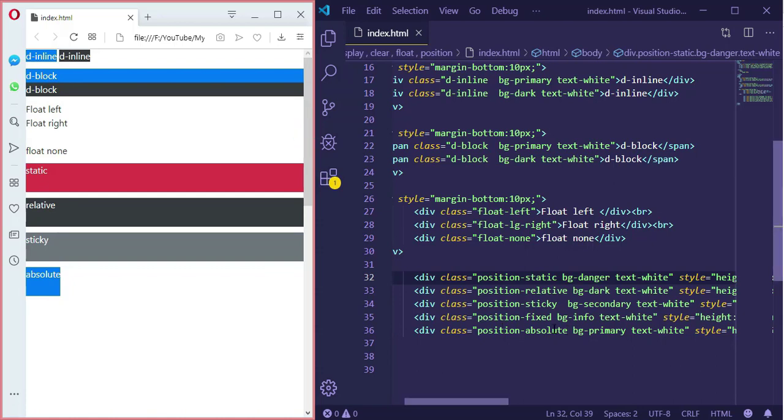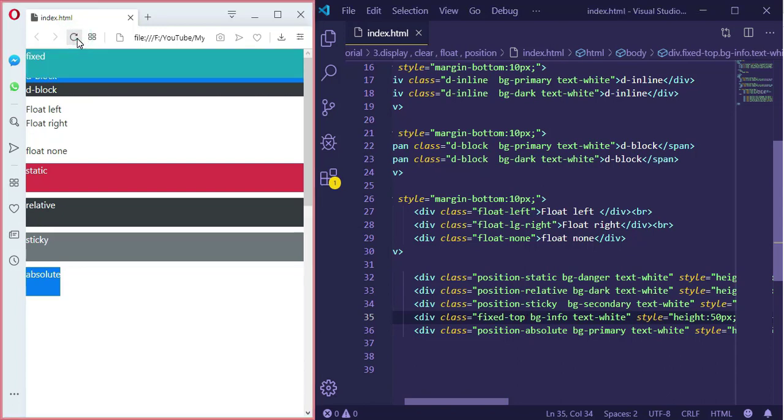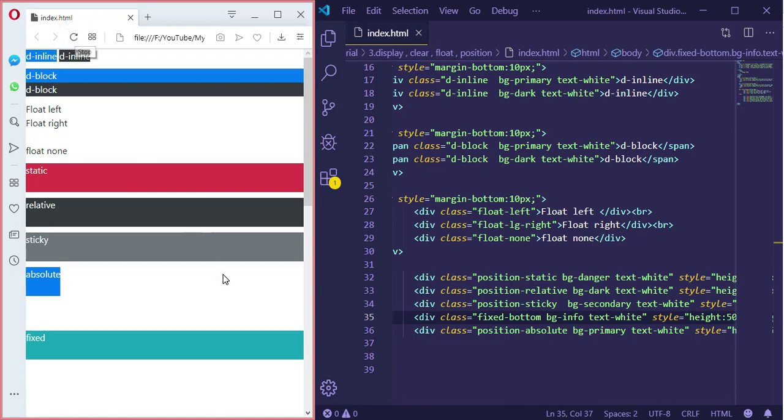So we can specify the fixed to be fixed top or fixed bottom. So for example, if we make it fixed top, it will be fixed at the top of the page. And we can add margin to make a space at the top or on the right as we like, or we can make it fixed bottom. So it will be fixed here at the bottom.